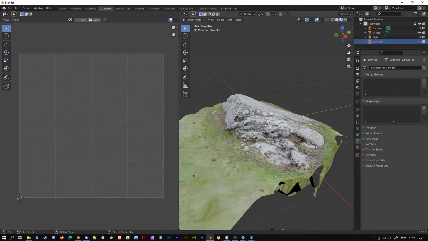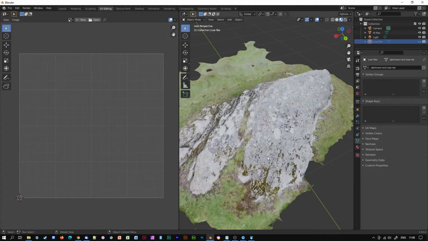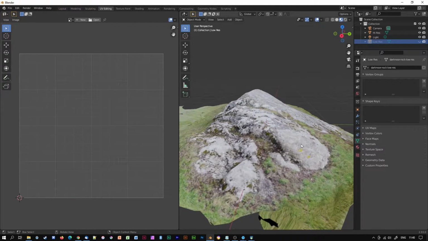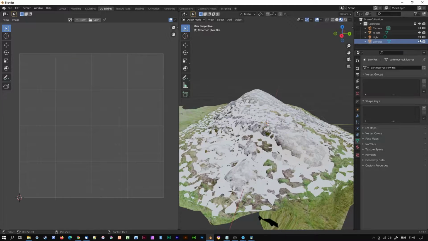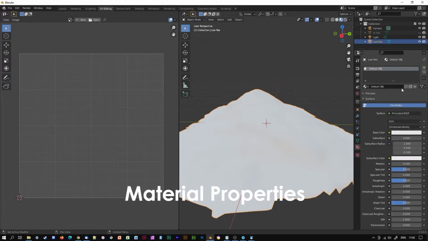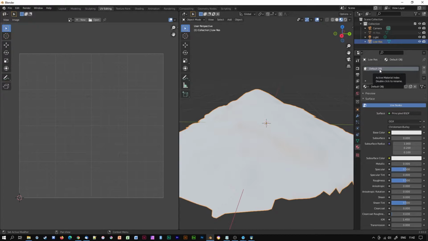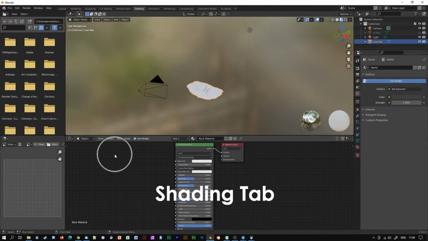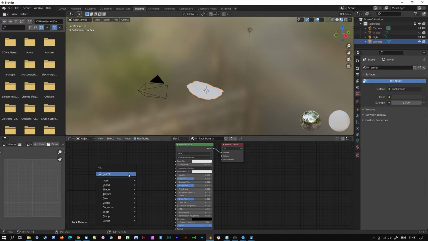Tabbing out of edit mode, as you can see from the material preview, the high res has a photographic shader texture, but the low res hasn't. With the low res model selected, click on the material property to ensure that the shader is already in place for this model. If not, add one. Rename your material.